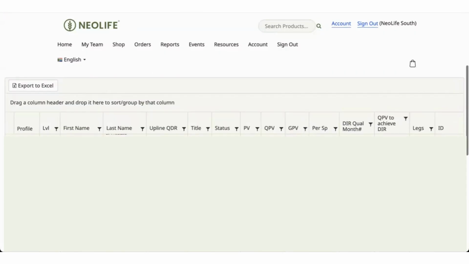Let's give you another example of a search function. Let's say I wanted to find every business builder in my organization. And a business builder is somebody who I consider is doing 100 personal points or more a month, as an example, because I wanted to communicate with them and tell them about an up-and-coming event.